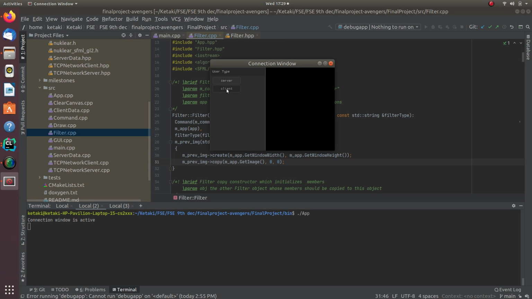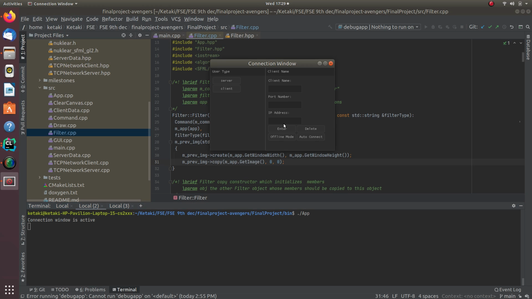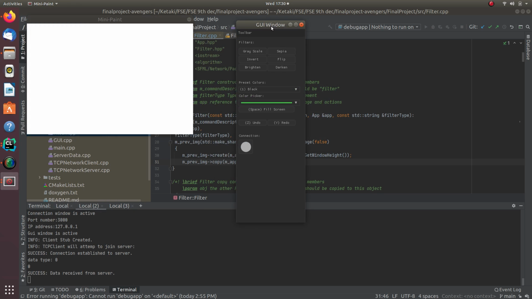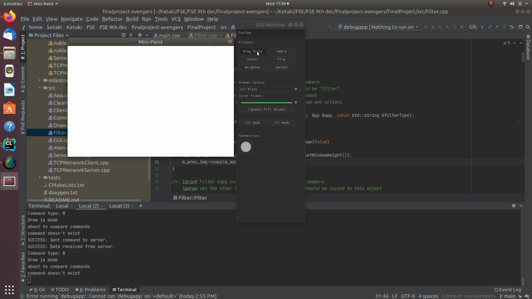So for the client, again we have name, port number and IP address. Again we can enter them, and delete would actually clear these fields. Offline mode would basically allow the client to use this application without connecting to the server, and auto connect would again use the predetermined values. So this is the window that appears when the client connects.